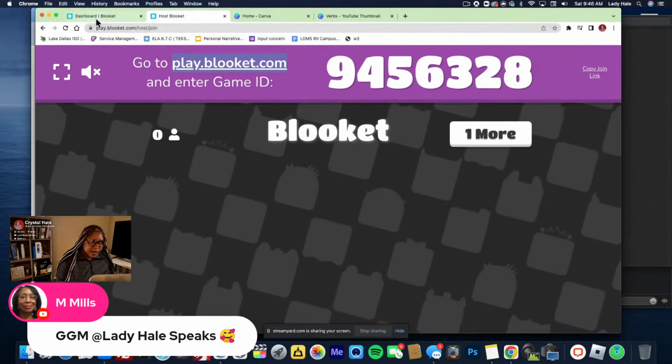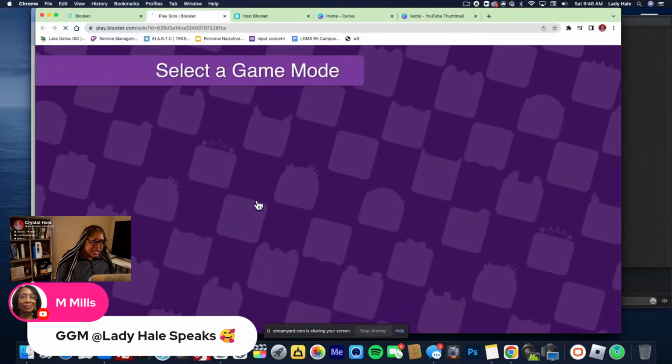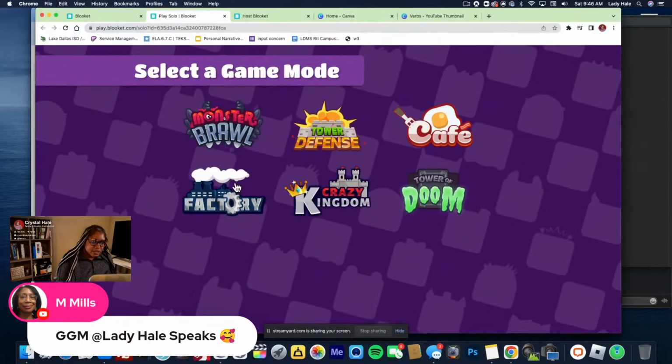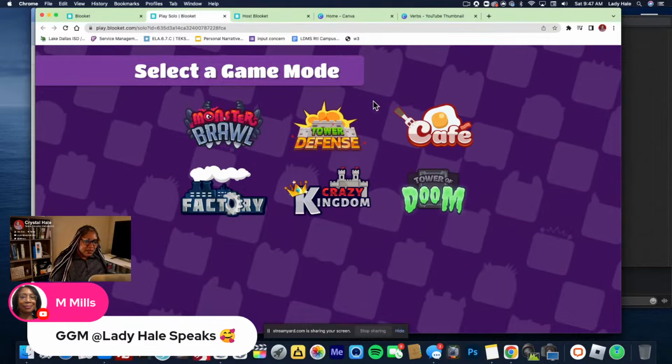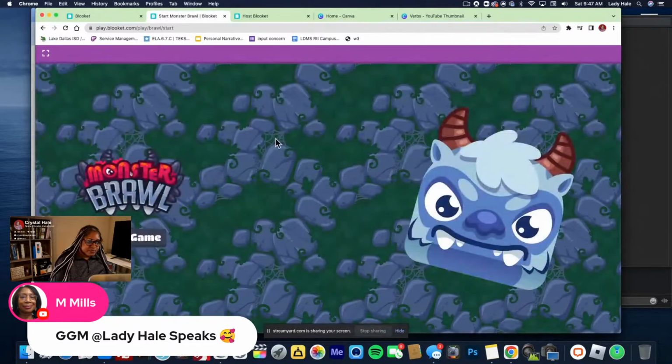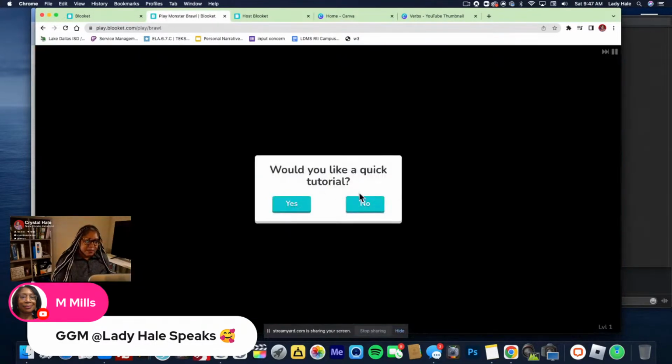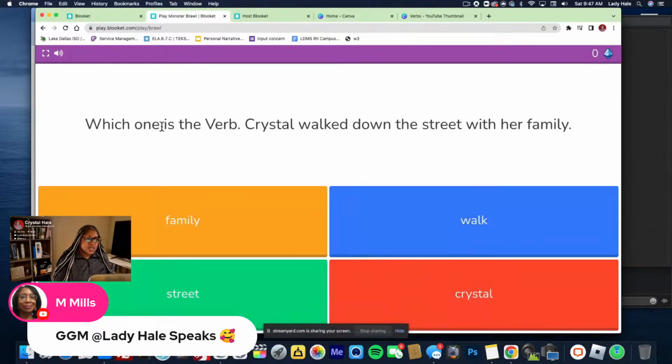But I'll go in solo mode right now, so you guys can really just see how it works. Oh no! Oh, crypto hack. You have to have people to play it, and you're actually able to see it on the screen. But in solo mode, I'll just do Monster Brawl and I'll start, and it's basically just gonna ask you the question. So pretty much it'll say, which one is a verb? Crystal walked down the street with her family, right?